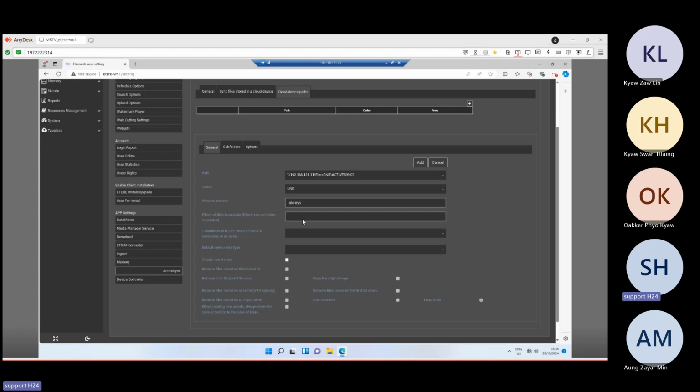You can add some filters to exclude files. So you can just set the exact name of the file that you want to exclude, or you can set, for example, if you do not want to manage any MP4 file, you can set it like this, and then use a semicolon to set another filter like this, and so on.